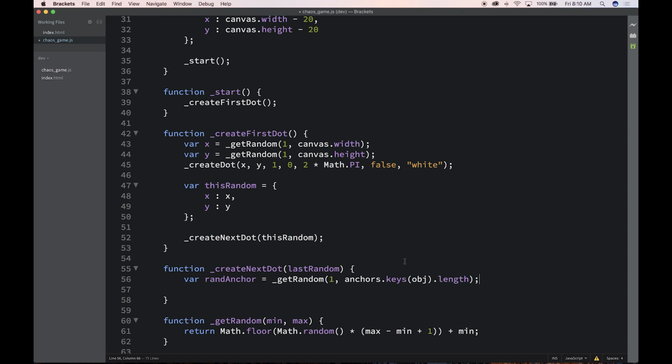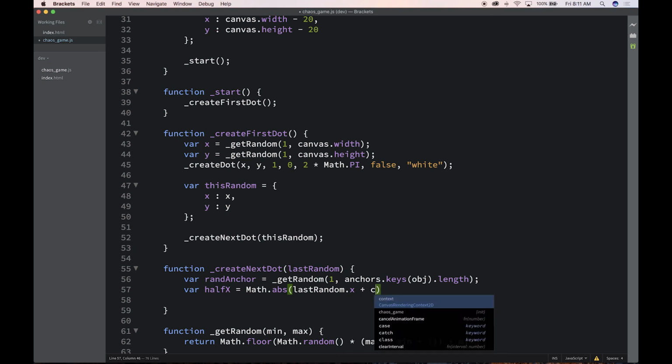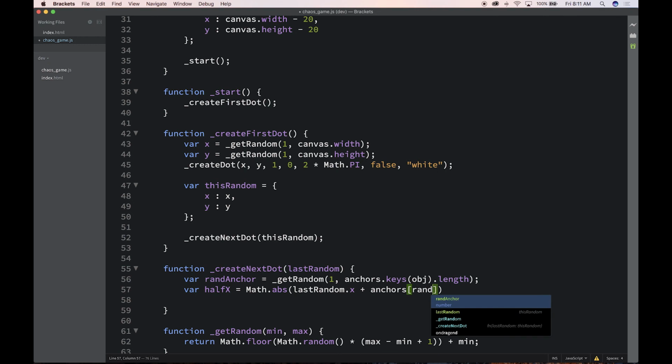So now we need the halfway point between our last dot and the anchor point. So I'm going to create a var half x, and this is going to be equal to math.absolute value of last random.x plus anchors, sorry, not corners, anchors, random anchor. So this will get our random corner.x, and then the halfway point is just that divided by 2. We'll do the same thing for y. So we want our half y.